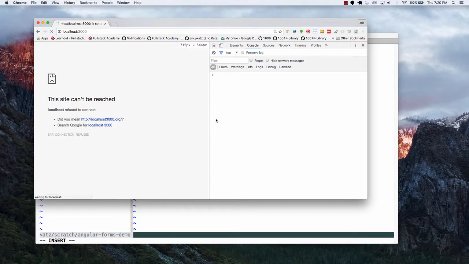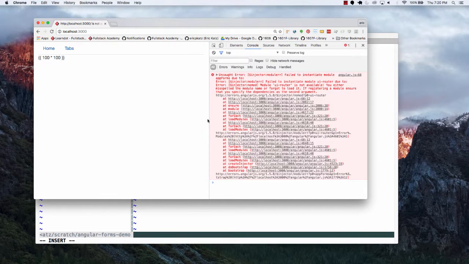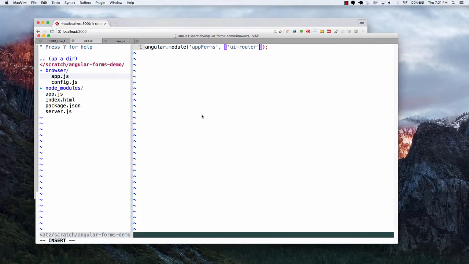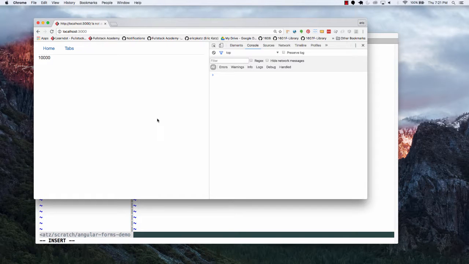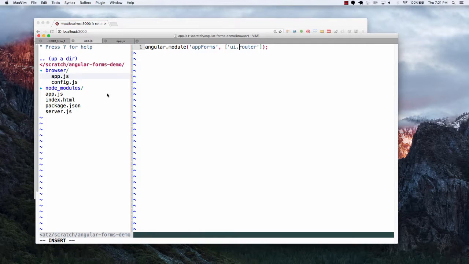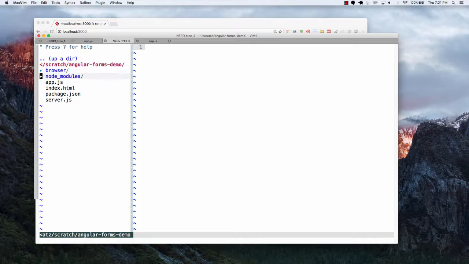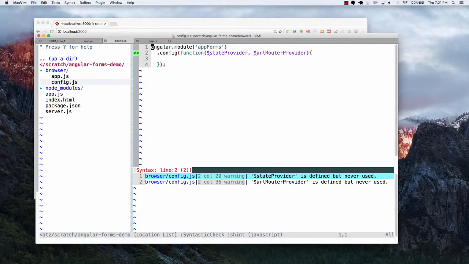Now, once I do this, UI router, because it's not called UI router, it's called UI dot router. Okay, so now we're in business. Now let's set up some states. So we're going to set up some states in our config file. So here's our browser, okay? And what we're going to do with our state provider, we'll have two states. And we're going to have a state, and this state is going to be home. We're going to configure it with an object.